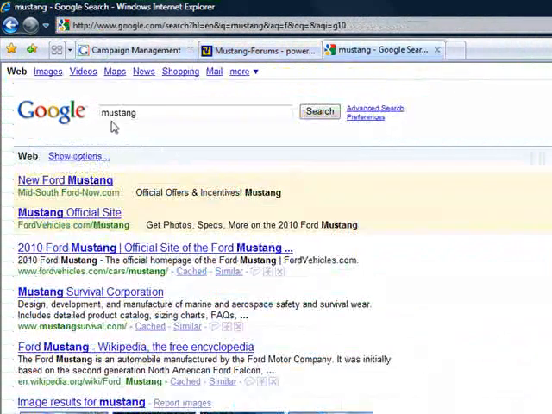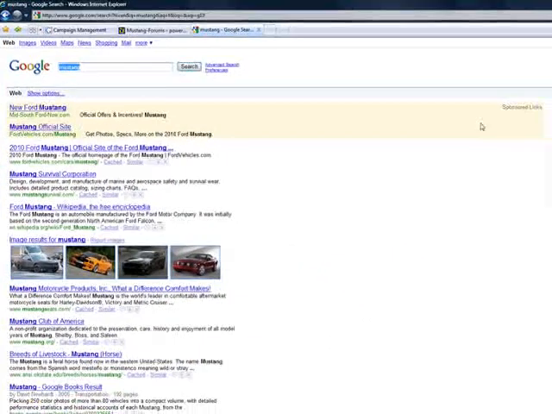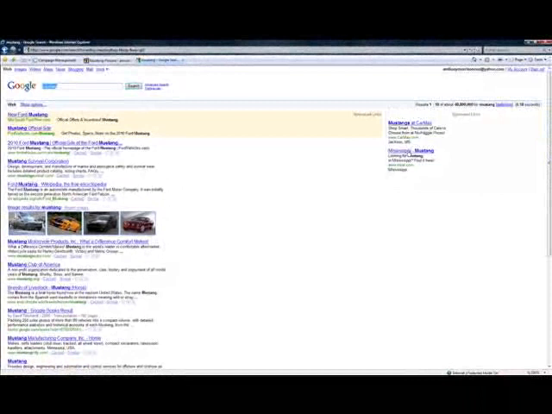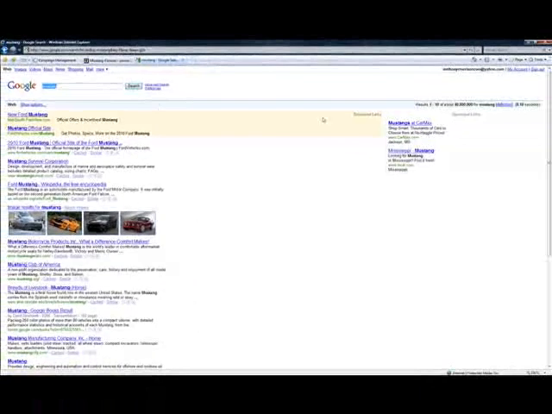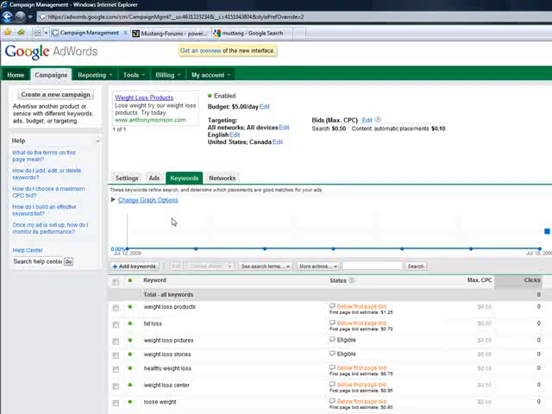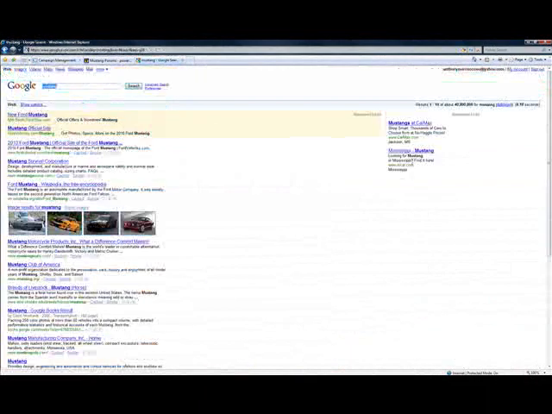This is a typical Google search. I've searched for the word Mustang here, and you see these ads that are showing up right here in the sponsored links section. These are where they would place your ads if you were to bid on the keyword Mustang. So this is where your Google ads would go if you were bidding on the keyword Mustang. If the keyword Mustang was right here in your list, then your ad would probably show up right along here.